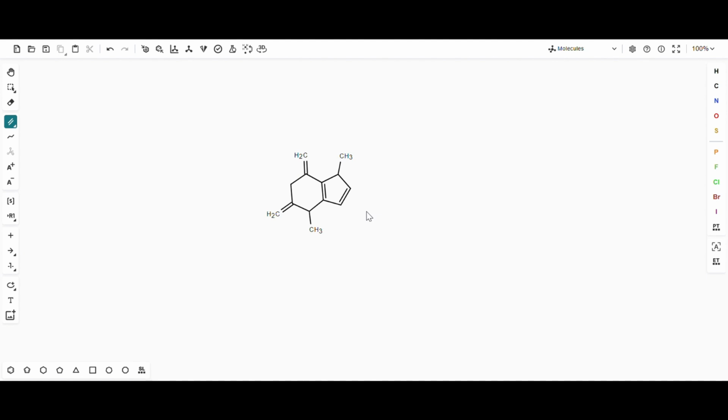Some of these carbons need to be replaced with nitrogens and oxygens, and I will do that by selecting them from the sidebar. And now we have a nicely drawn structural formula of theobromine.